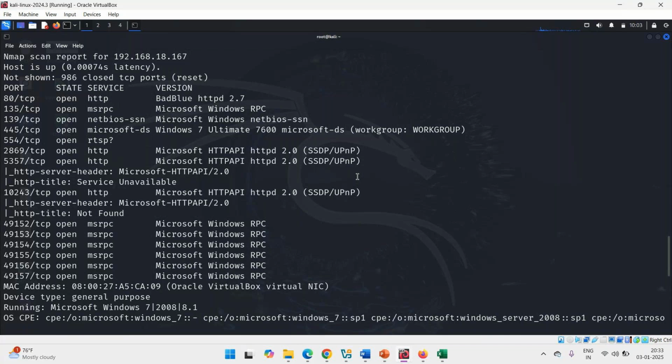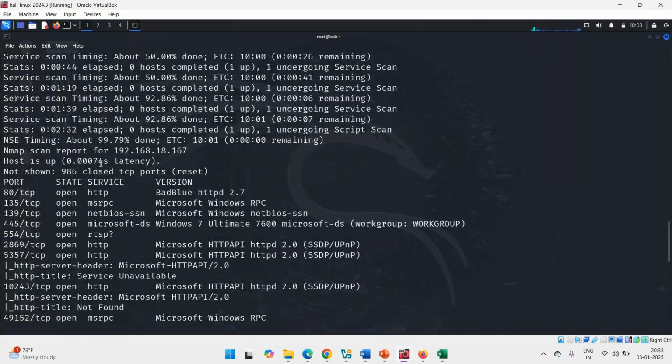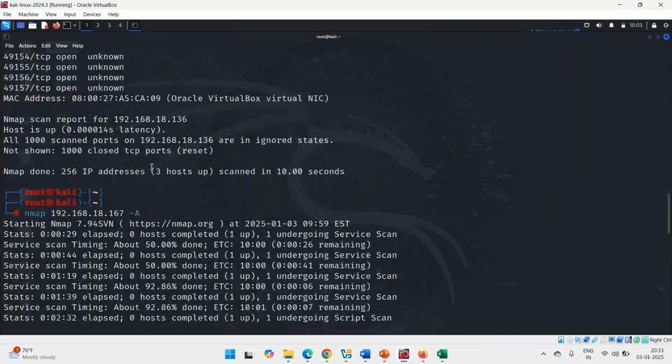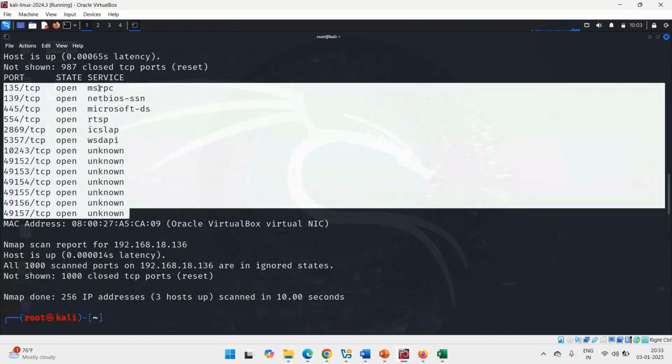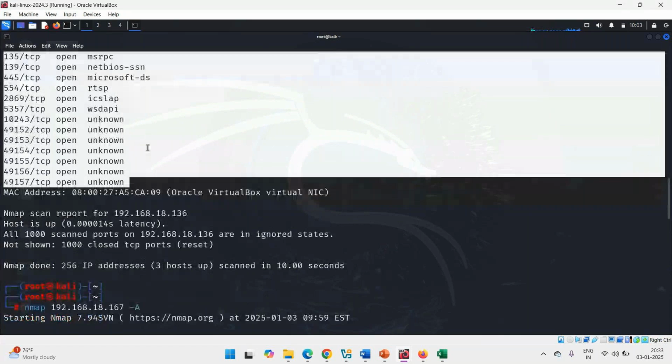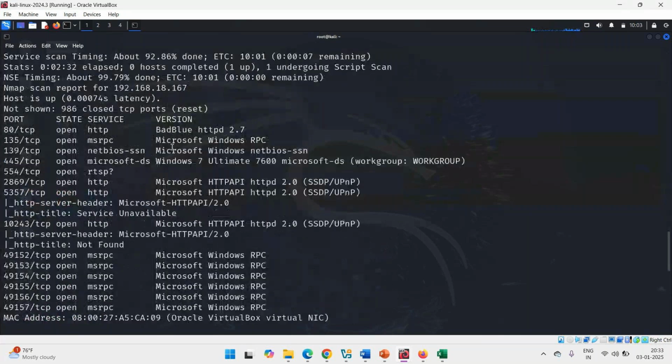So you can see I've done the scan. Previously, it was just telling what ports are open and what services are running, and some of the services it was saying unknown. But now I got a very detailed report. After running this scan, I can see what is running in each port.